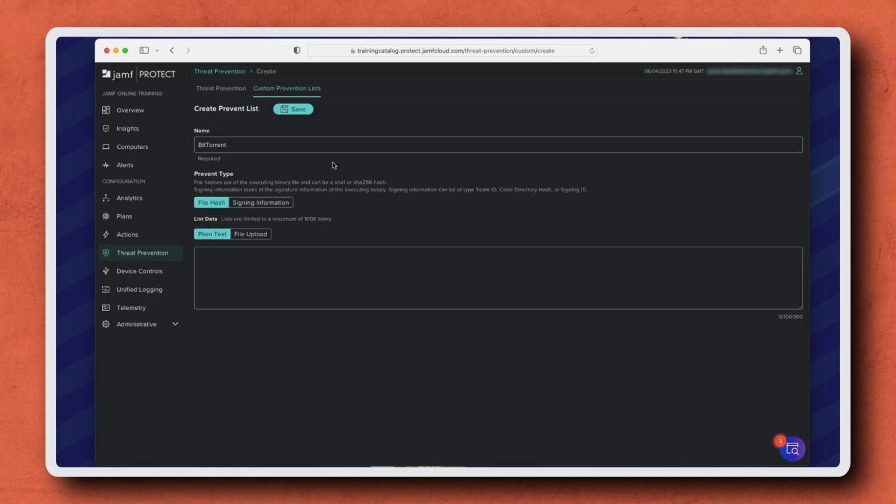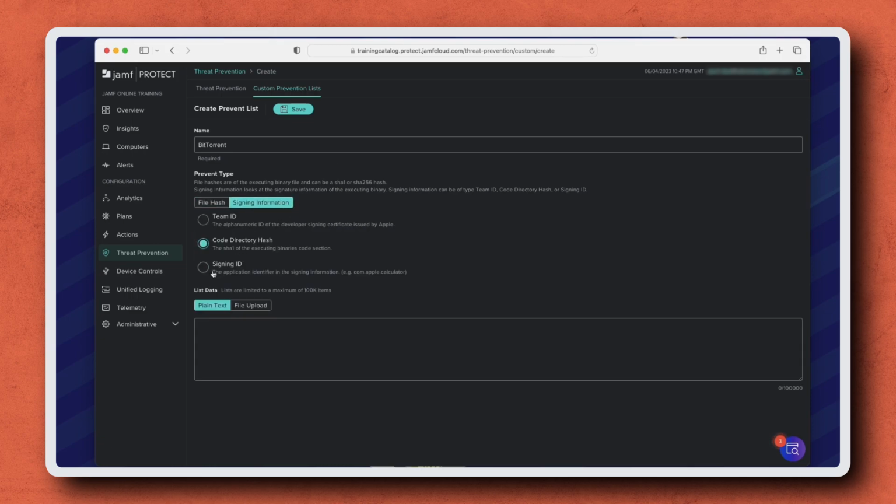There are several ways we can tell Jamf Protect what software to block. For a full breakdown, check out the documentation linked in the description. For this example, I'm choosing signing information and then selecting Signing ID. If you don't know the signing identifier for the application you want to block, there's a quick way to find it using a terminal command.